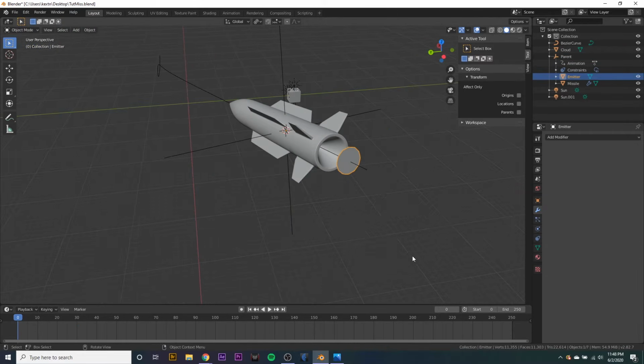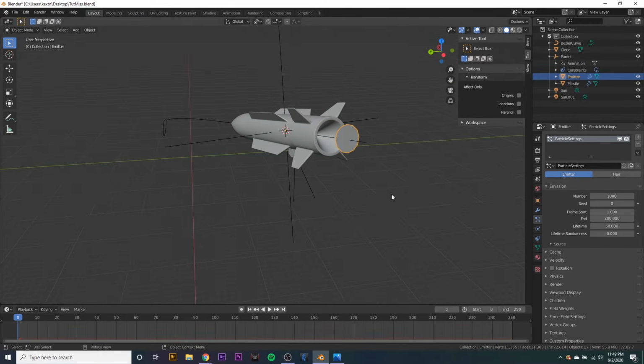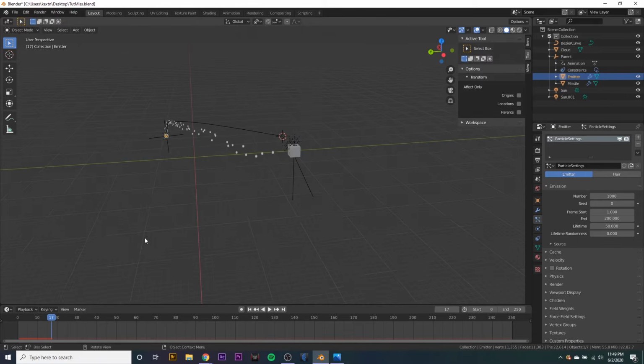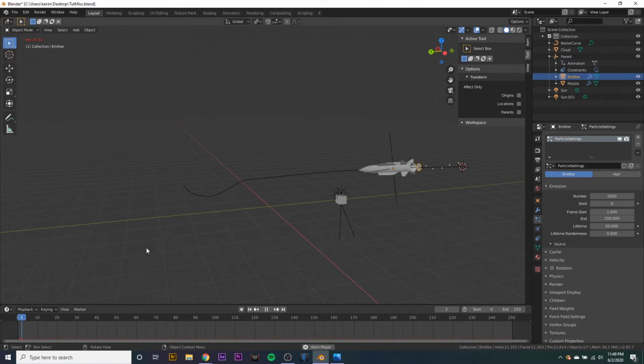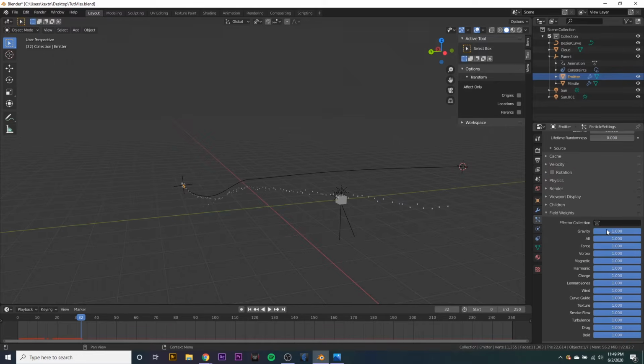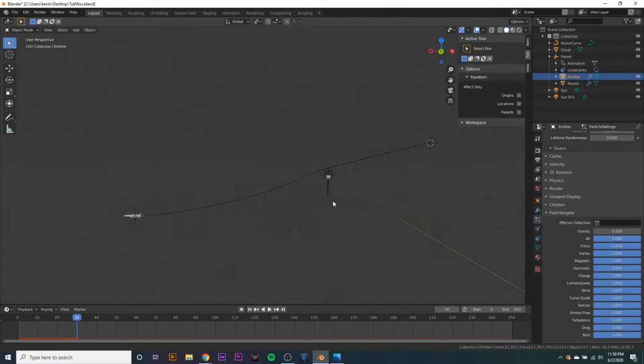All right, so in this emitter, let's go ahead to the particle tab and create a new particle system. All right, now if we were to play this, you can see we have particles along this path, but they're falling because of gravity. Clouds stay up in the air because they are less dense than air itself. And we don't really want these particles to be affected by gravity, even though technically they are in the real world. So we're gonna go to the particle settings down here, go to the field weights tab and set gravity to 0. Now if we were to go back to the frame 0 and play it, we have a bunch of particles along a path.